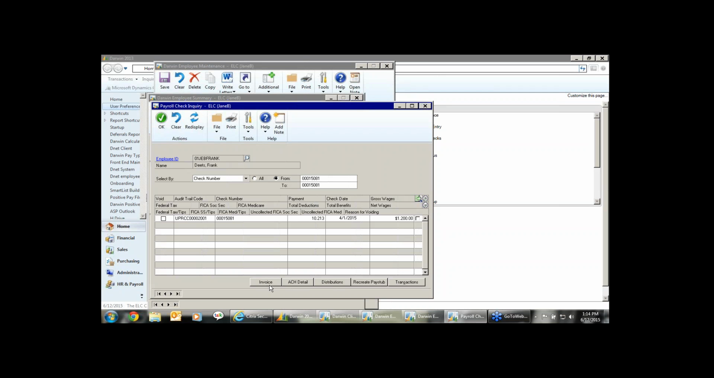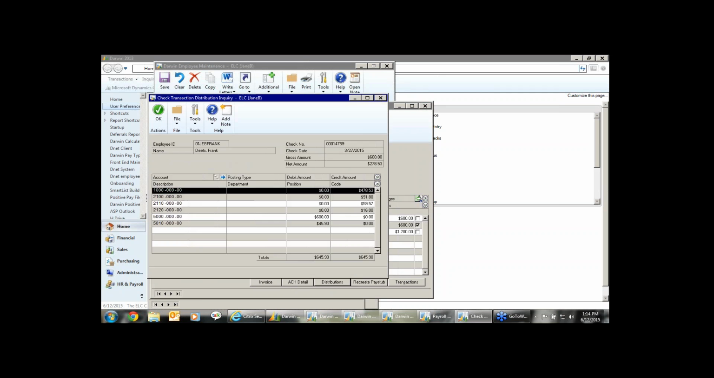So when you come out here, you will see we had invoice ACH detail and transactions before. You will now see that we have distributions and recreate pay stub. So what you need to do is, and this could be if you have any check that's out there, and this employee only has 3, but if we want to look at the detail on this particular check for that employee, we check the box over here, and then we click on distributions, and it will show you the breakdown of that paycheck for that employee, which is a nice feature, especially when you're researching things and trying to figure them out. This is a nice feature to have.